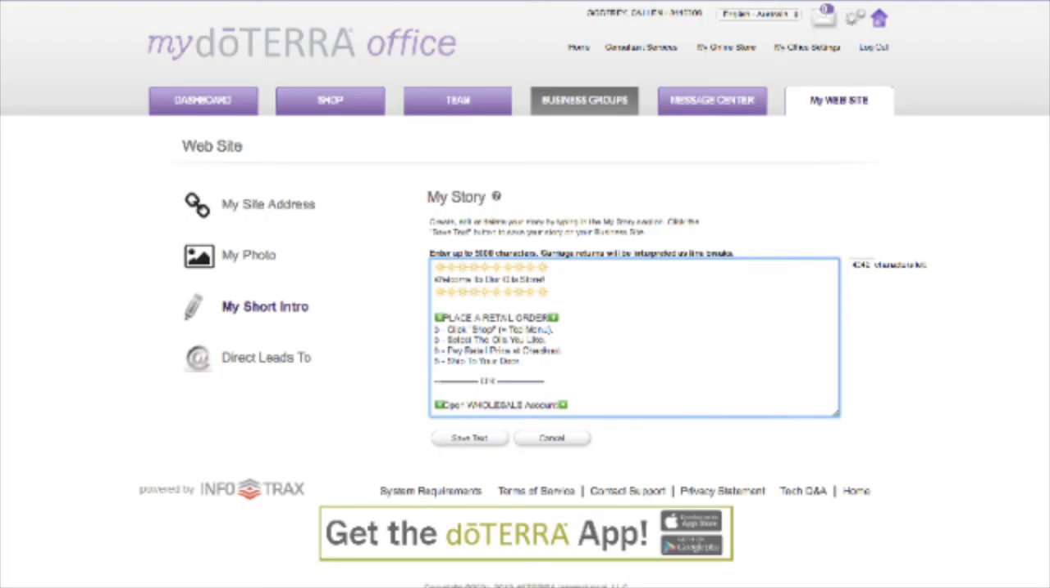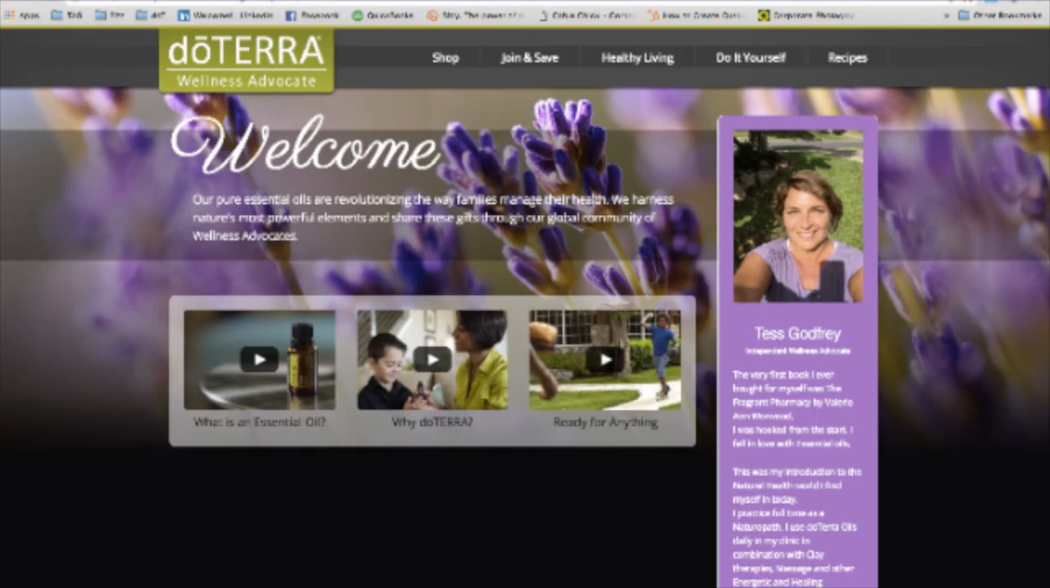Once you've put that all in, save that, and then again click and select and have a look at how that's all updated on your My doTERRA page.